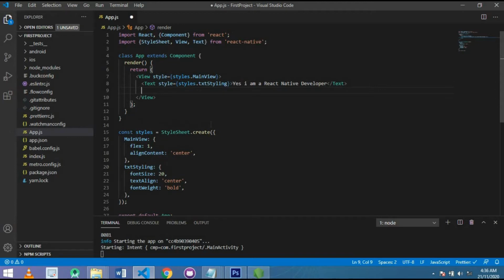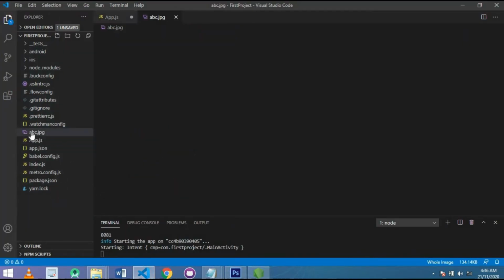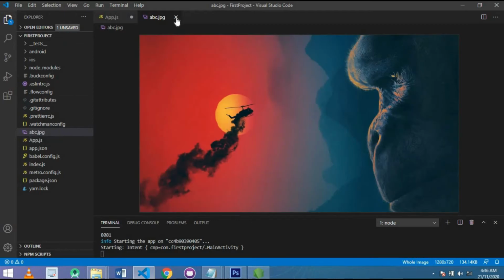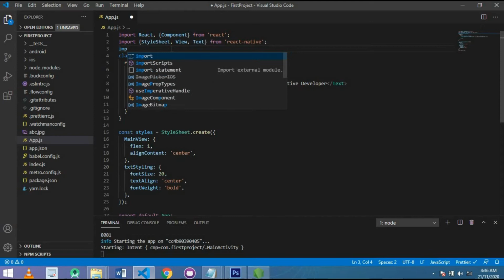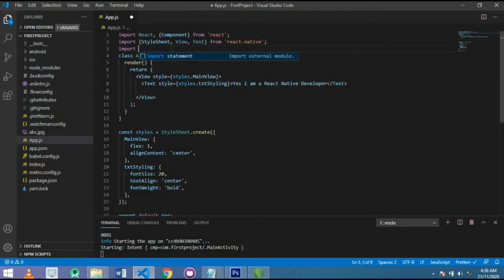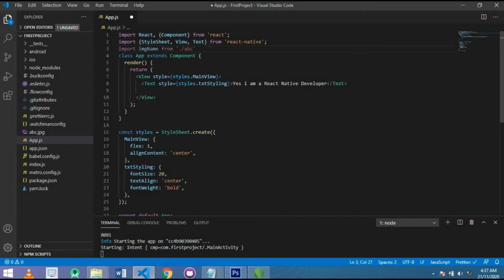Now what if I add an image here? Simply I drag this image and drop it here. And let's give the link of that image first. Import, give an image name, just like imageName, from, and what is the path? abc dot jpg. This is a jpg format image, that's why I write jpg. I recommend you add a png image, that is better for your project. I add the path here.